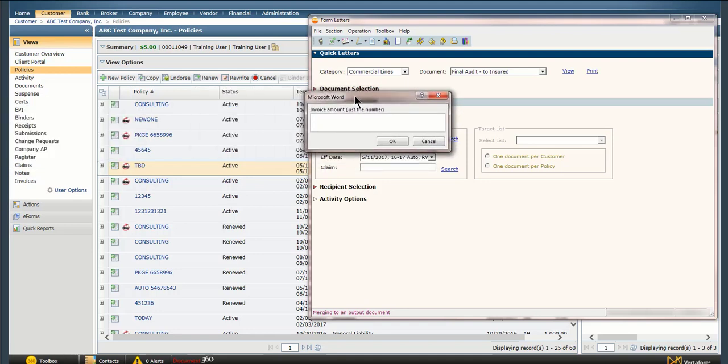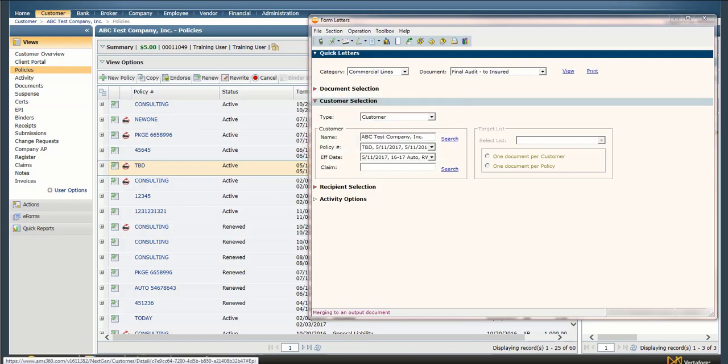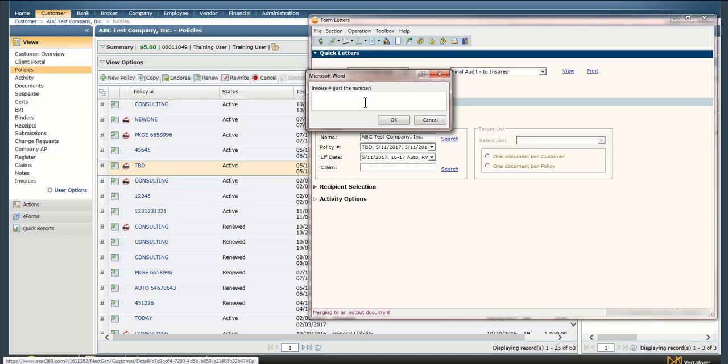It's asking me what the invoice amount is. So it's telling me just the amount, just the number. I don't need the dollar sign. The dollar sign is in the merged letter. So let's say it's $1245.06. I'm going to tab, and it highlights my OK. I'm trying to stay off the mouse here, so say OK, and then another Word merged field just came in here, and I'm going to put my invoice number. Tab again to say OK.